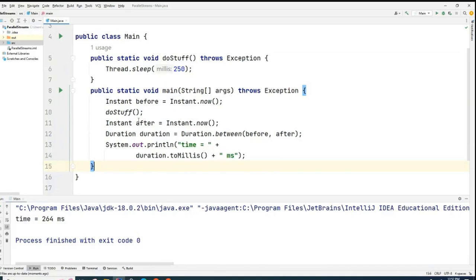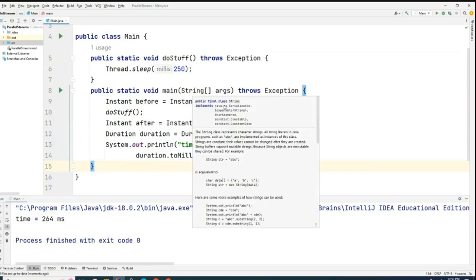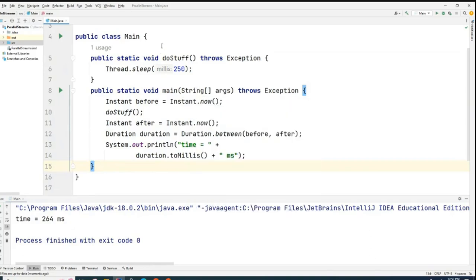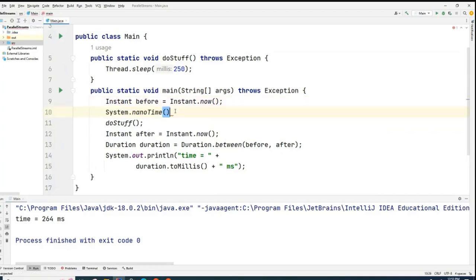So now that we have that behind us, I want to mention that there are a couple of other ways to do this. I already mentioned you can use that micro harness to measure the time. There are a couple of other things that can be done here. Let me just point them out to you, because Instant is not the only way of doing it. There is a relatively new method introduced in Java called nanoTime. And nanoTime can also be used.